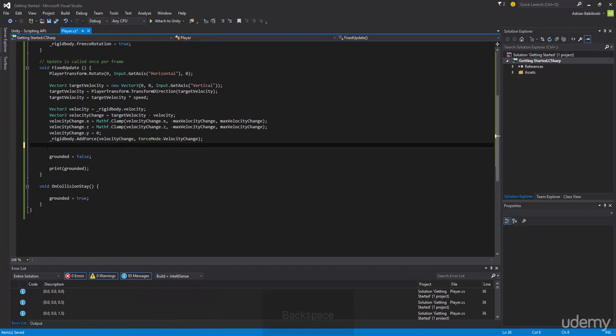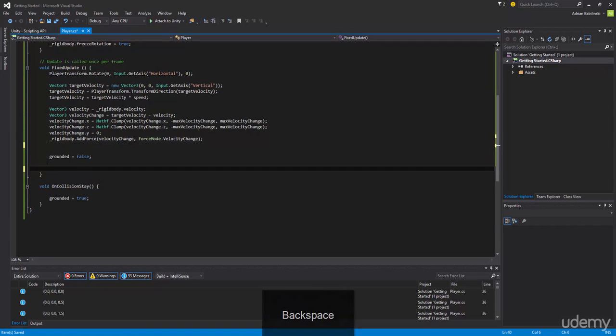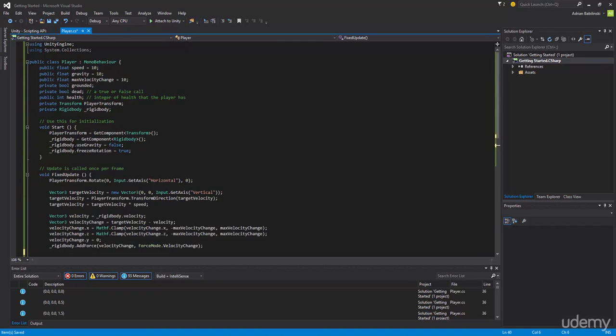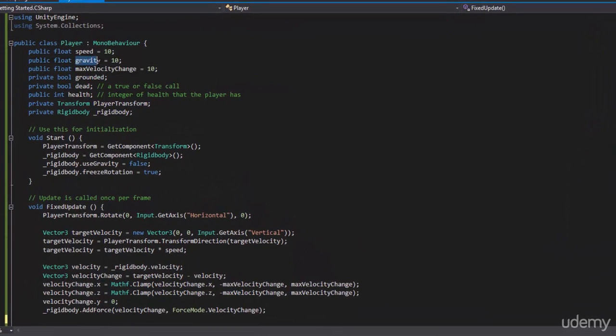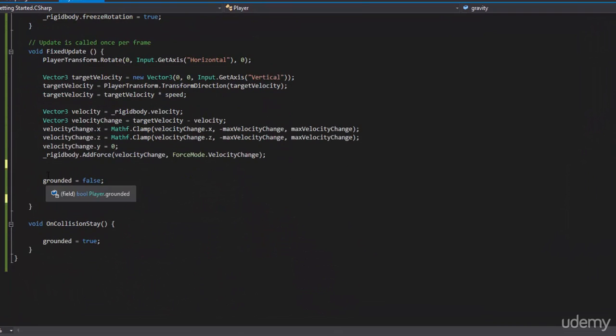Let's go back into our code and let's make the jumping feature. I'm going to take away this, because my console is getting really messy. And after that, we can actually apply gravity. So we have gravity at 10. How do we apply gravity, guys? Well, you guessed it. We do the same exact thing by adding force.